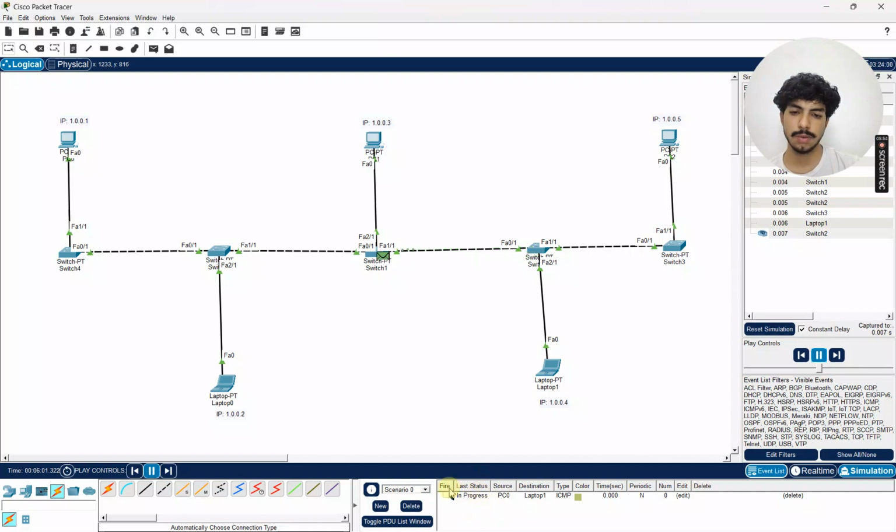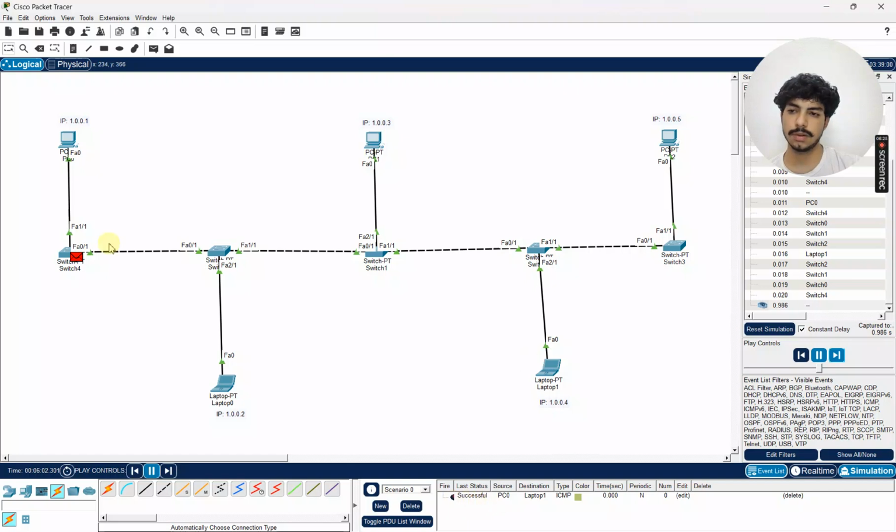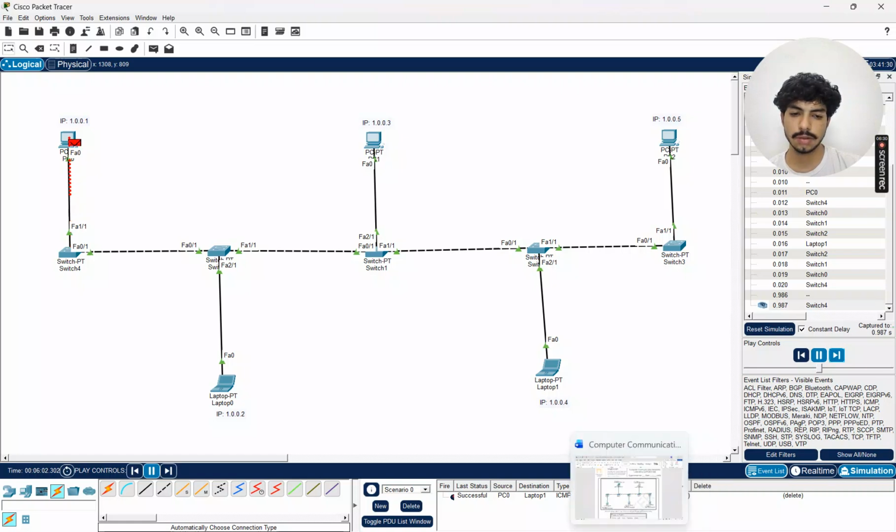So you can see here the simulation in process. After completing correct execution here, it will be successful. It will be displayed here. Done. Successful. We have done with bus topology.